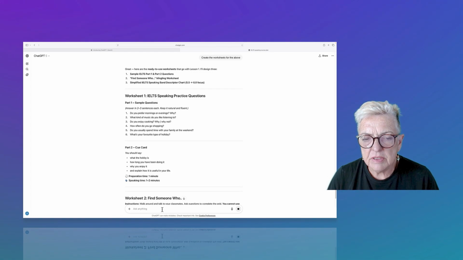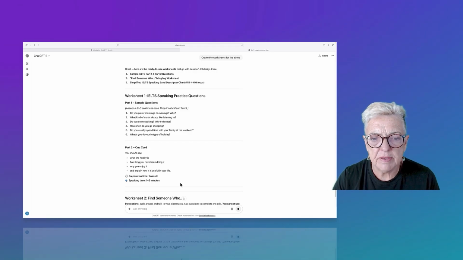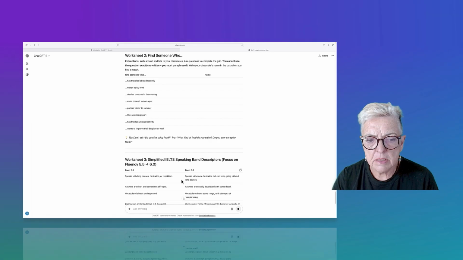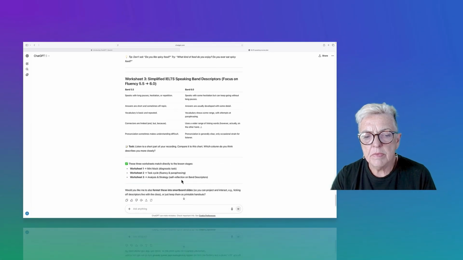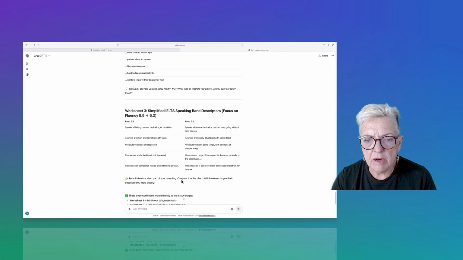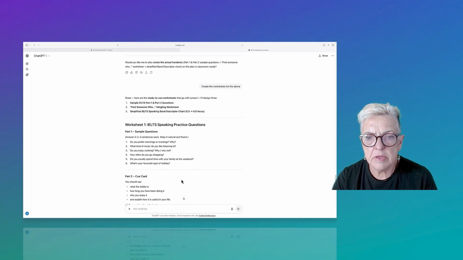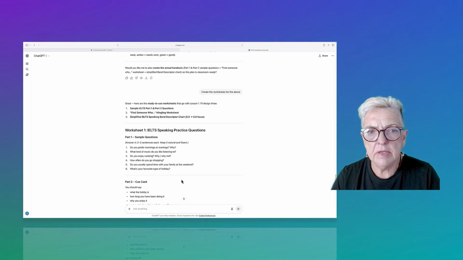You can download them, but they're not very attractive. They're probably better cut and pasted out. So that gives you an idea how to create a range of lessons and then narrow it down to having one lesson.